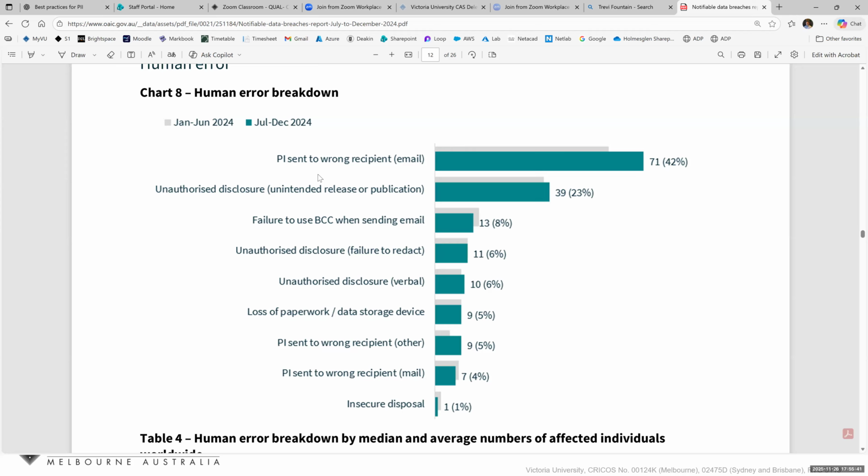So as discussed in the previous class, you just put the recipient names in the receiver section or in the CC section instead of putting them in the BCC section. Sometimes there might be people with similar names or even similar surnames. You don't check the full name, and you send the data to the wrong person.